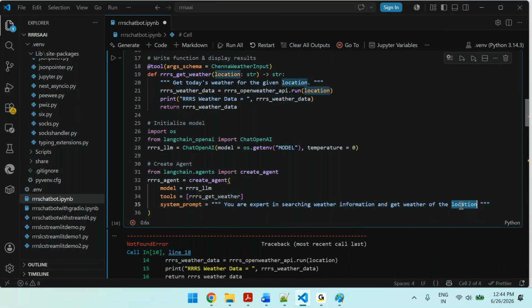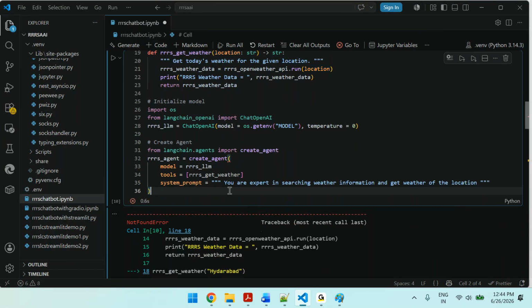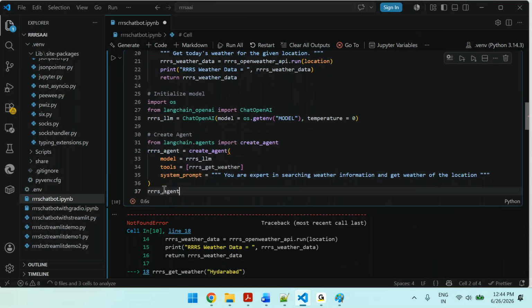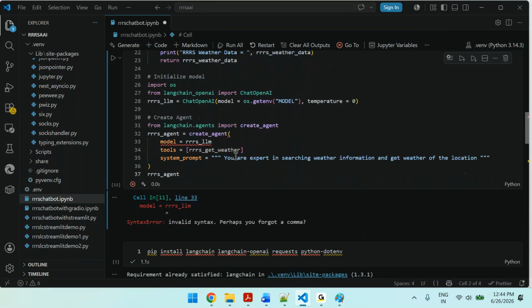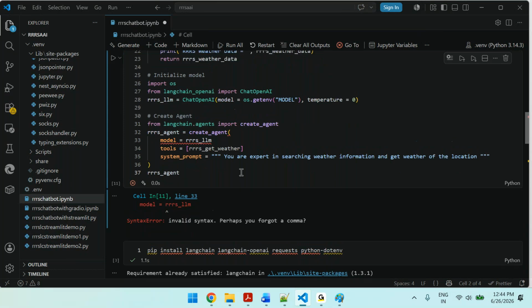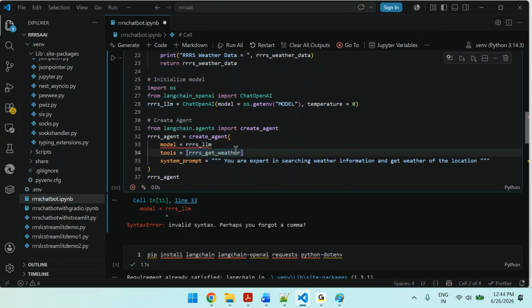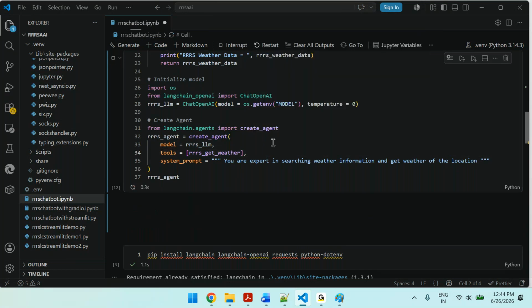You are an expert in searching the weather information, get the weather location. That's it. Like that, we created an agent. Once we create the agent, you can just display the agent structure. This we already seen. If I run this, let's see what is the error. The error is you need to use the comma here. Just run this now.